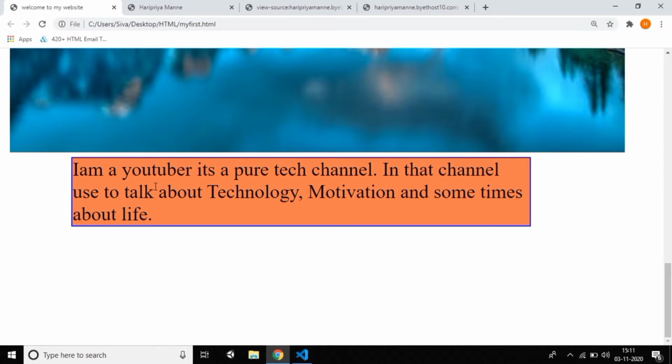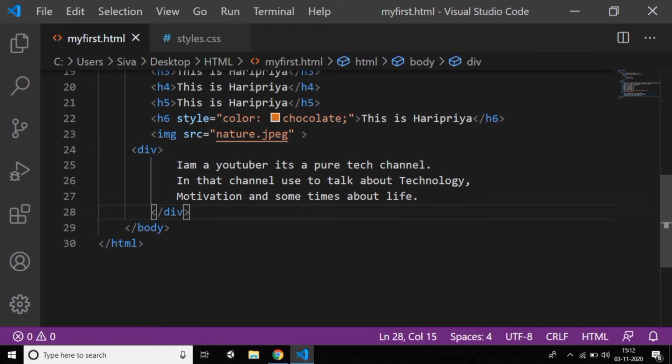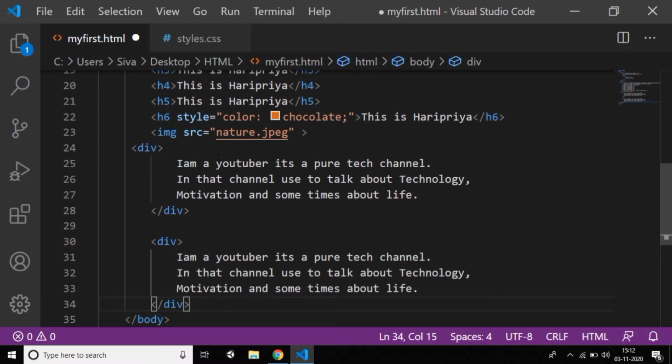And of course, we have four properties: padding top, padding right, padding left, and padding bottom. The four properties are very important, so I'll discuss each of them in this tutorial. Again, guys, I want to show the difference between padding and margin. I'm copying this one and pasting it.